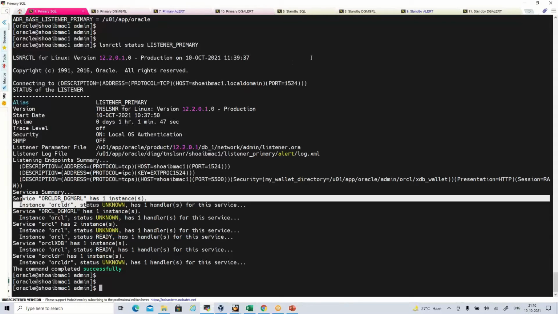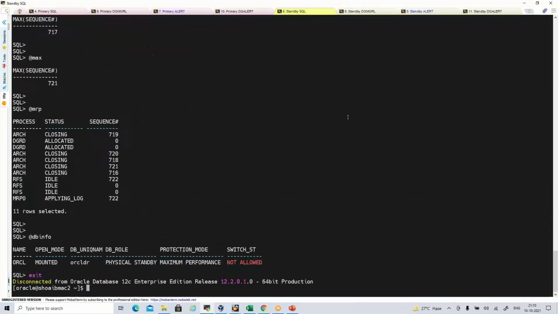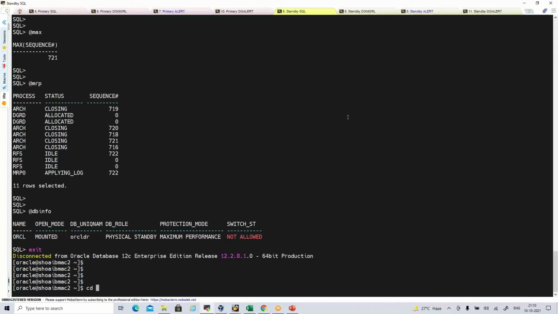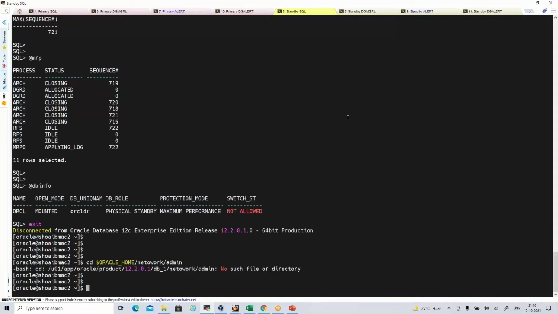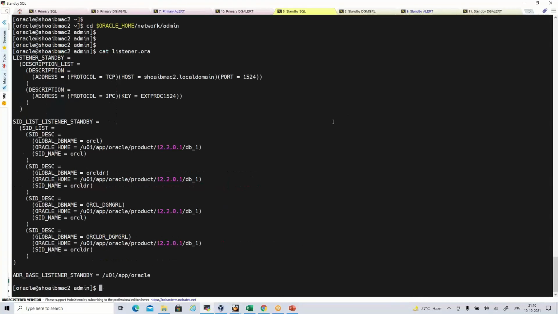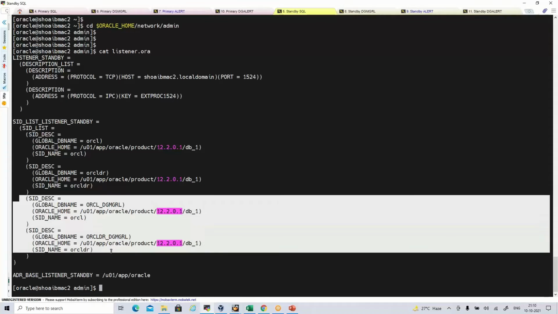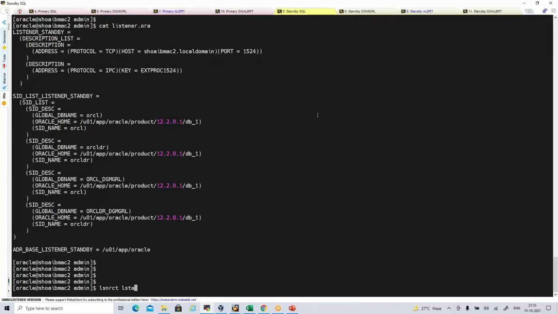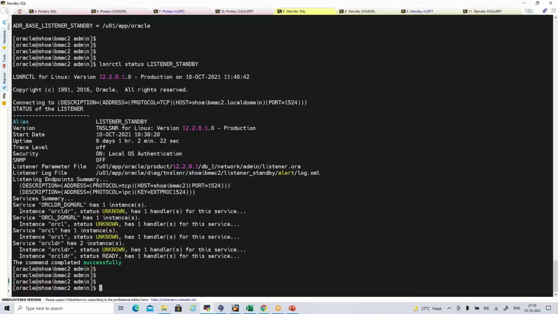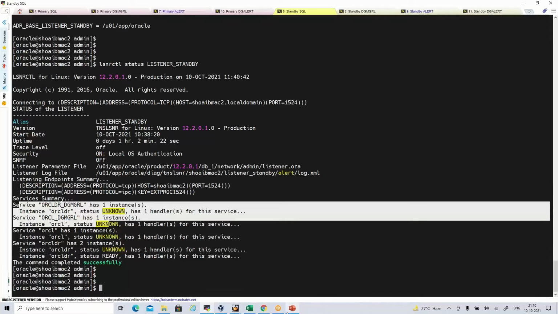So let's check real quick what's on the standby side. On the standby side, cd oracle_home/network/admin, where I can see my, I'm sorry, that's a spelling mistake here. So here I have my listener.ora. I already have added these two parameters here for my listener_standby, which is running on my standby side. Okay, you can say lsnrctl status for my standby. So these services are also visible on this standby. So these are the prerequisites that need to be done.